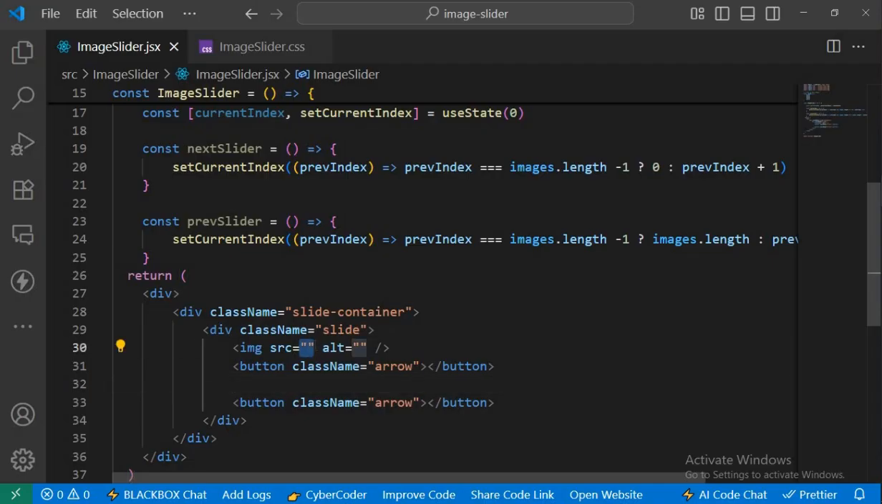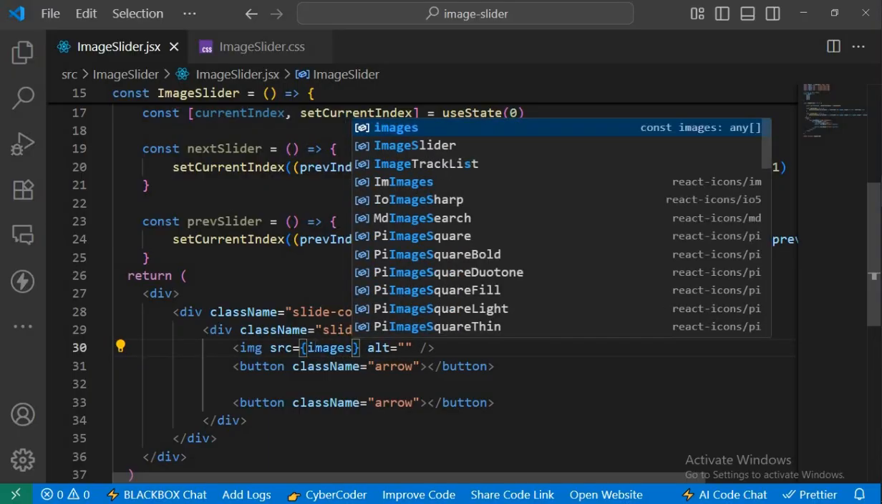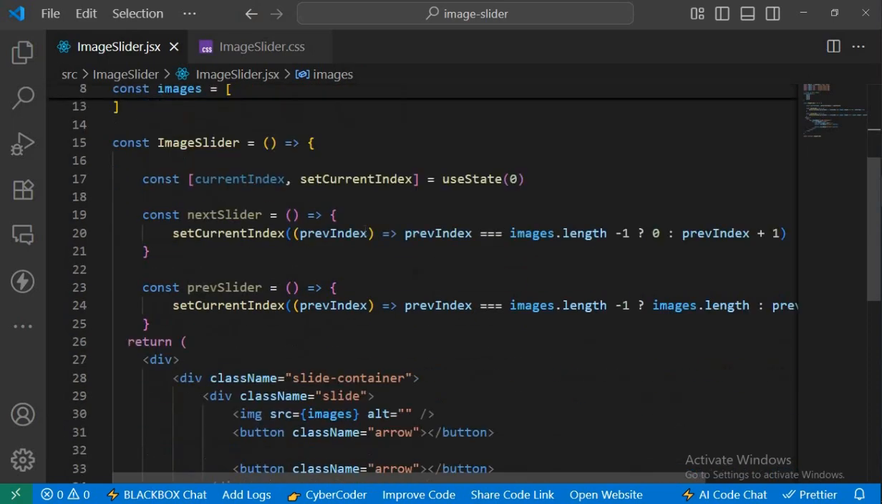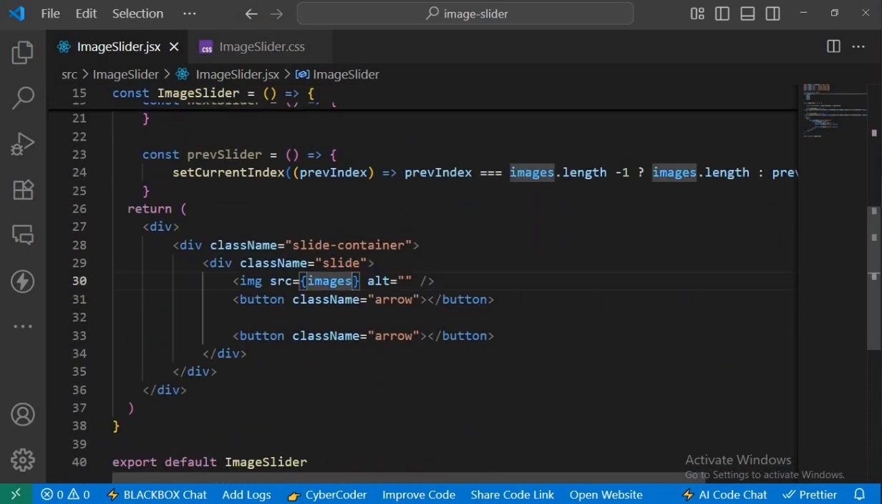Now, for our image, we're going to use curly braces. We'll call the images, which is what we have created here, the array of all images. We're calling the array, and then we're going to pass current index.